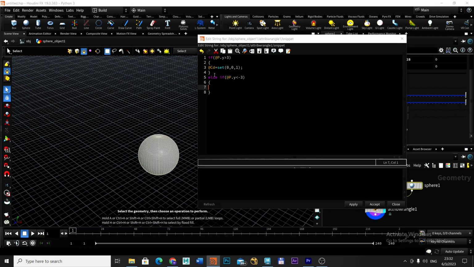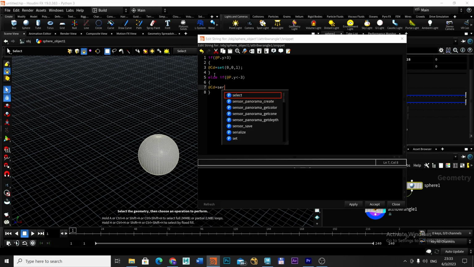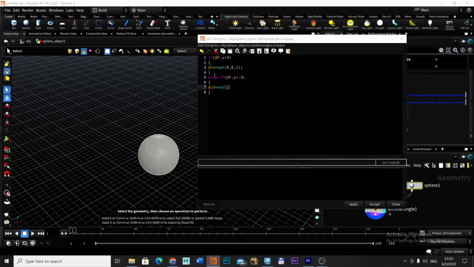Then it will be getting. So then our color, CD color or CD attribute, set to another color, to a different color. We might write like 1, 0, 0.